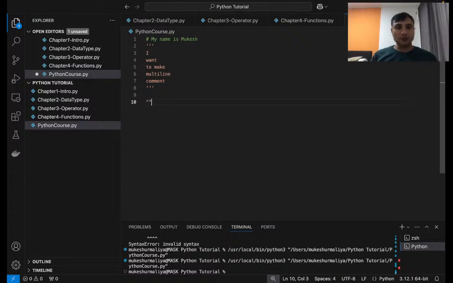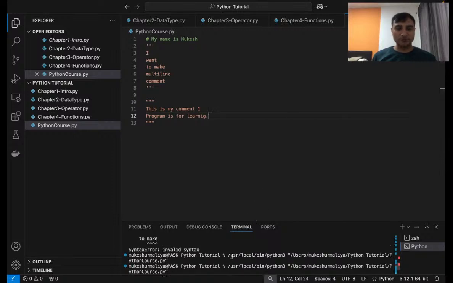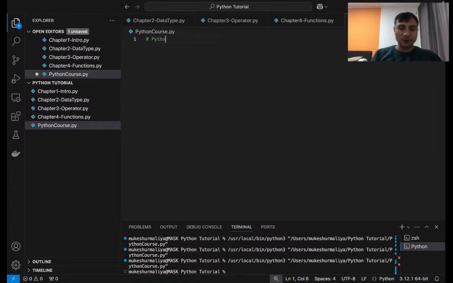Another method is to use 3 quotes and put your comments here. Like, this is my comment 1. Program is for learning. So this is our second comment. Let's run it, and you can see there is no error. It's going on successfully without any errors. So this is what we know about comments. Delete it. Python full course.